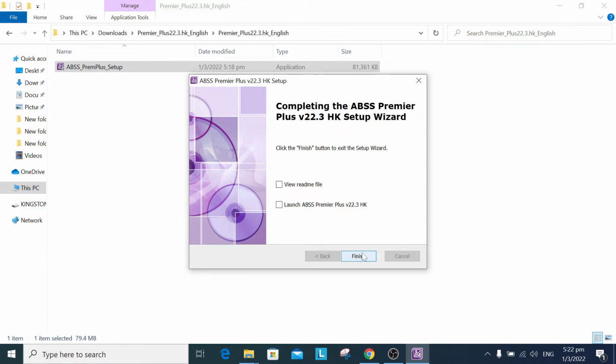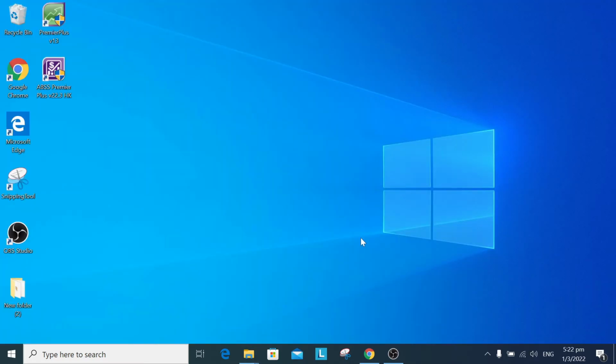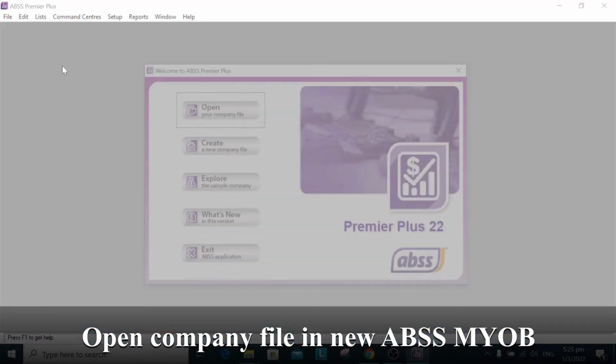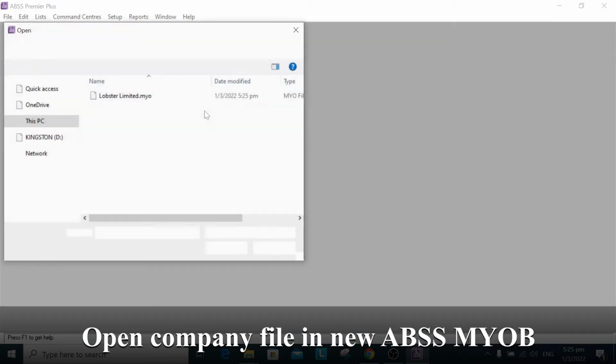When you finish the installation, you can see the new version MYOB icon with purple color shows on your desktop. We run it now and open our old version company file.